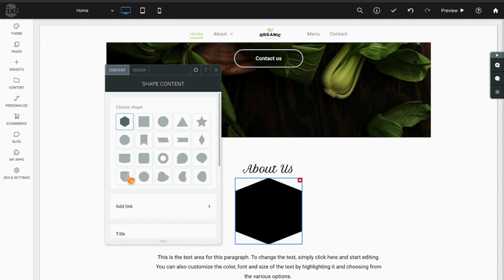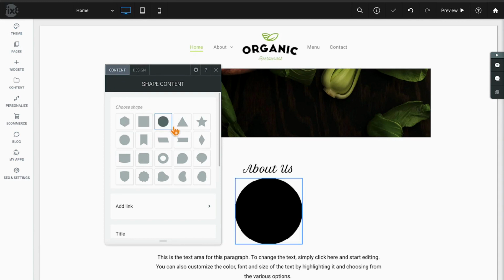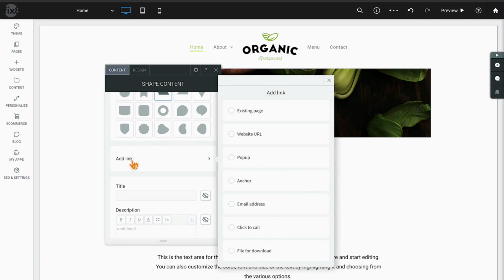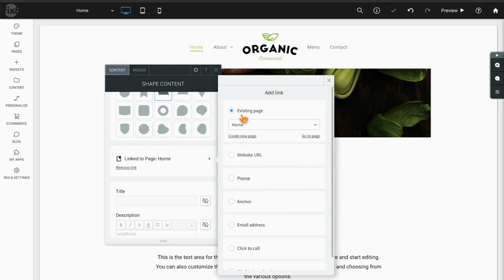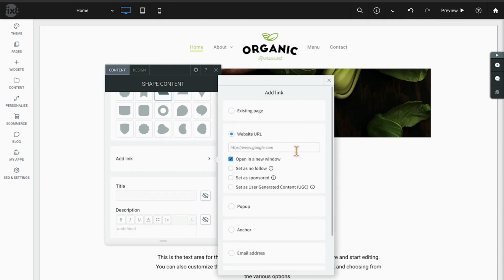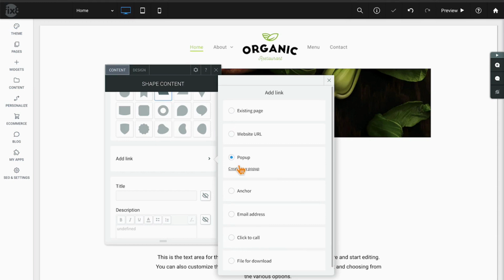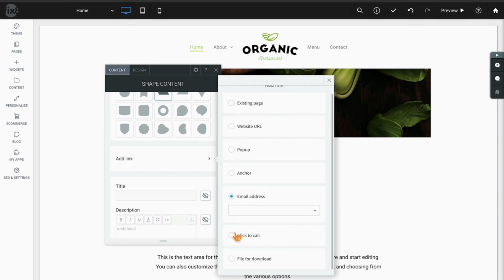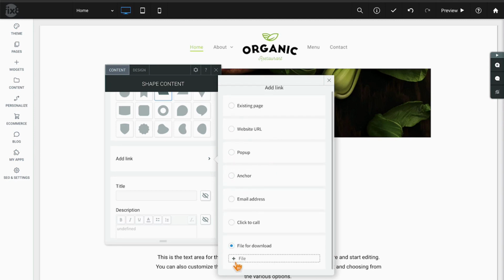As you might be familiar already with other Divi widgets, you're going to have content and design choices. On the content side, this is where you would select the shape that you wish to use. Scrolling down, we can add a link to the shape. We can add it to an existing page in your website. We can link from your website to another website. We can link to pop-ups, anchor links up and down the page, directly to email addresses, to phone numbers in a click-to-call scenario, as well as files for download.